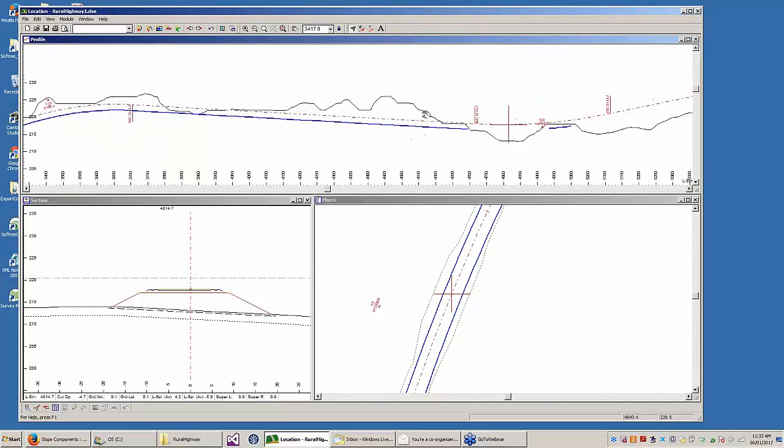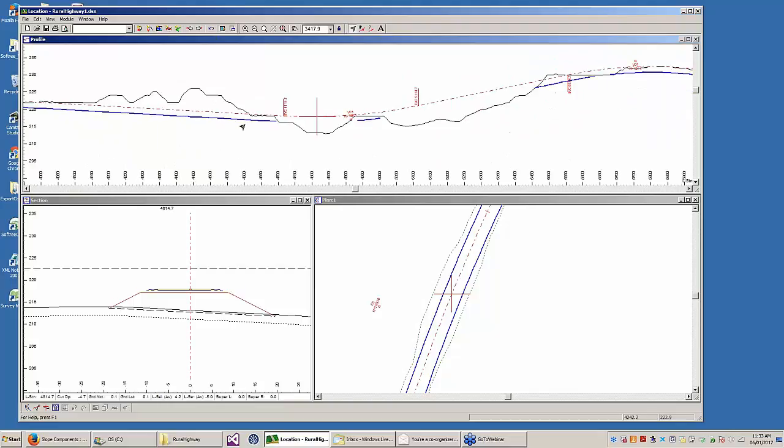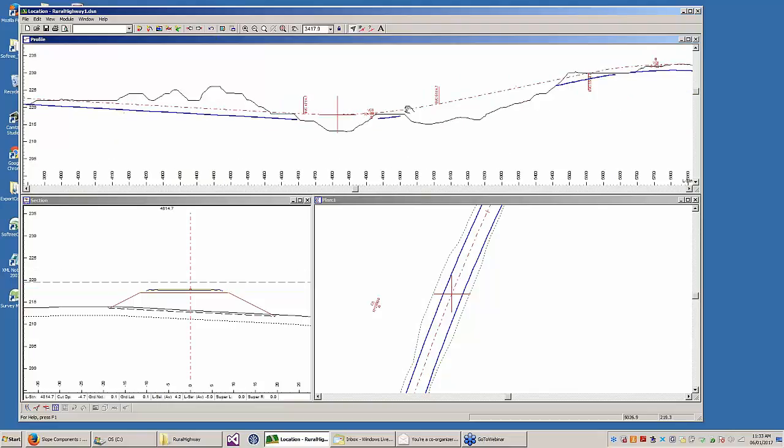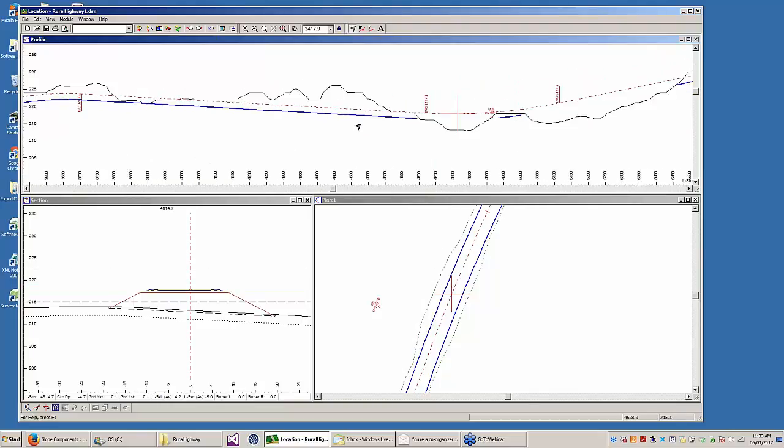That looks better. Okay, so there are my ditch lines in profile, and when I'm in a fill situation, there's no ditch because that's how that ditch component works.